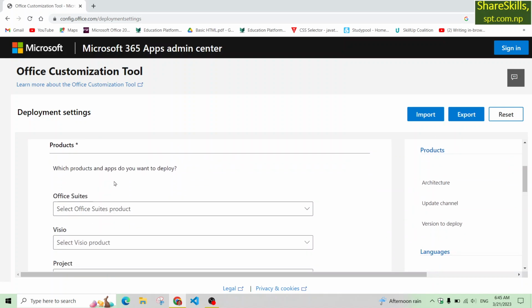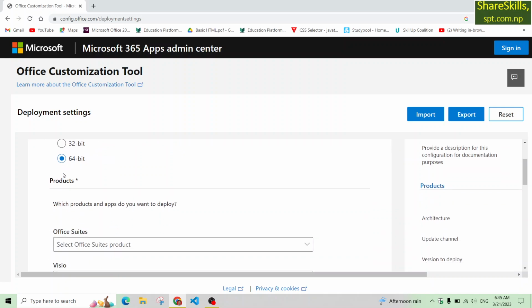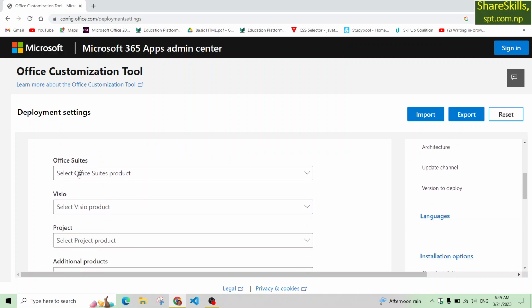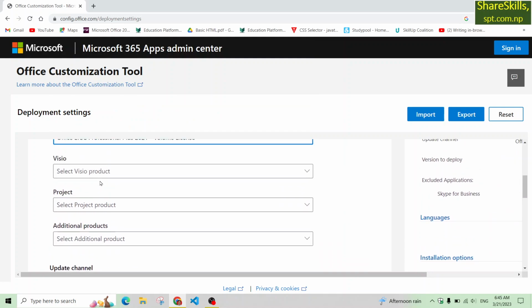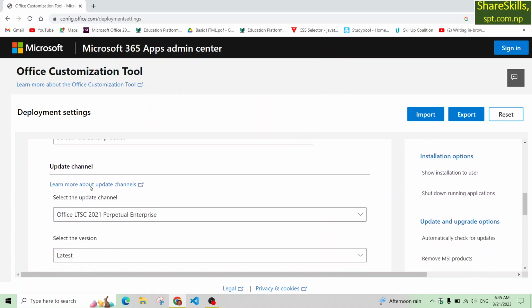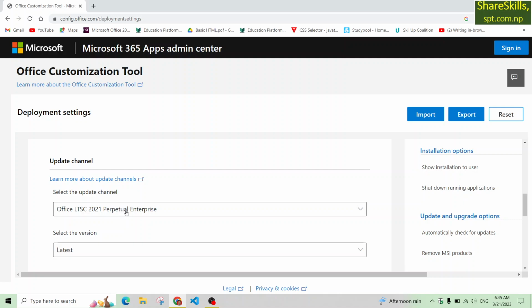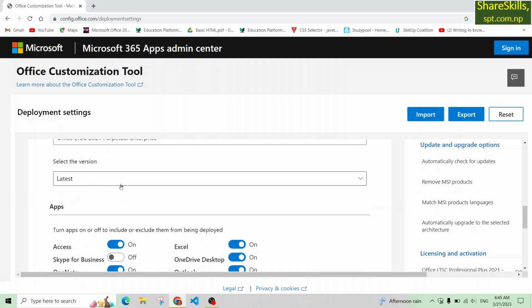Then we have to choose according to your system, maybe 32 bits or 64 bits. My system is 64 bits, so I have selected this. Then for Office suites, you have to choose Office LTSC Professional Plus 2021 Volume License. If you want, you can also change Visio, but let it be, I'm not going to change it. Then here you can find other channels, and let it be, I'm not going to choose this.